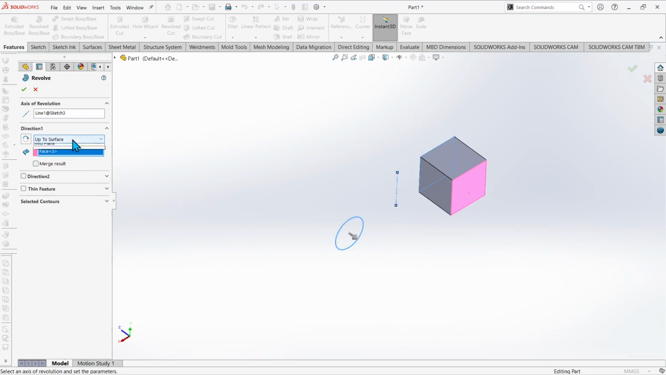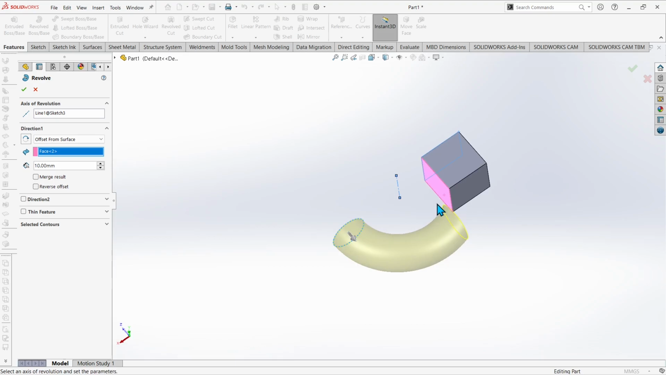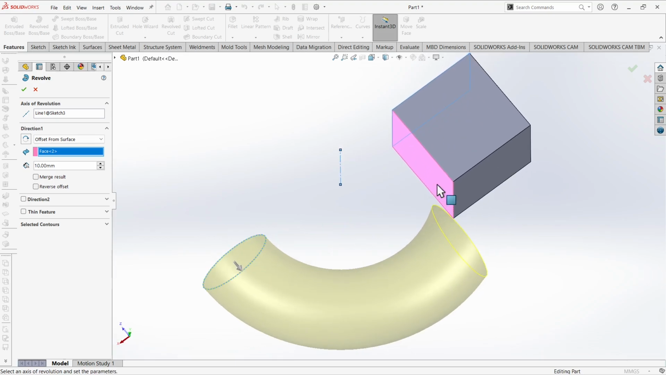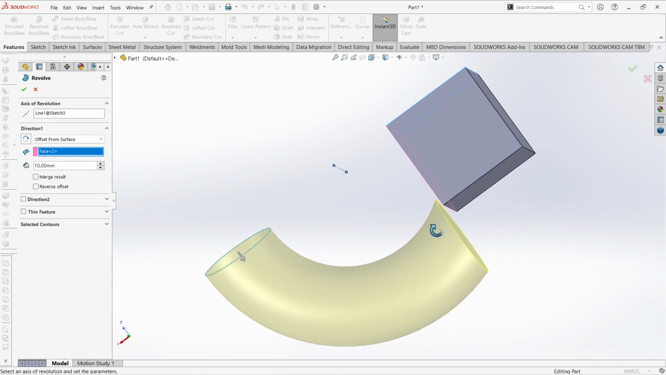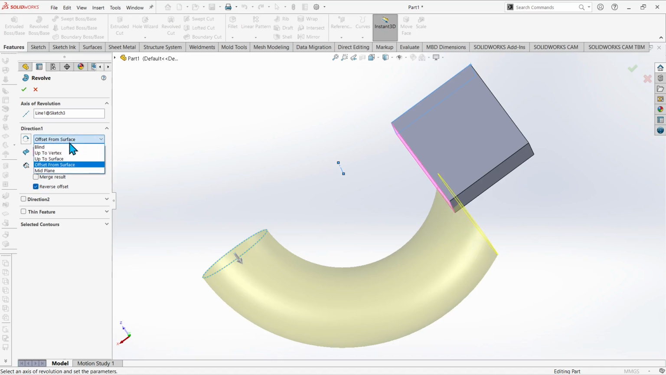Okay, so moving on to the next option, we have offset from surface. If I use this and select this surface, it is understood that this is the surface from which the offset is happening. So this gap you see here is actually 10 mm. We can reverse this offset also. Like this, offset works. So these were all the options available in the revolve command.